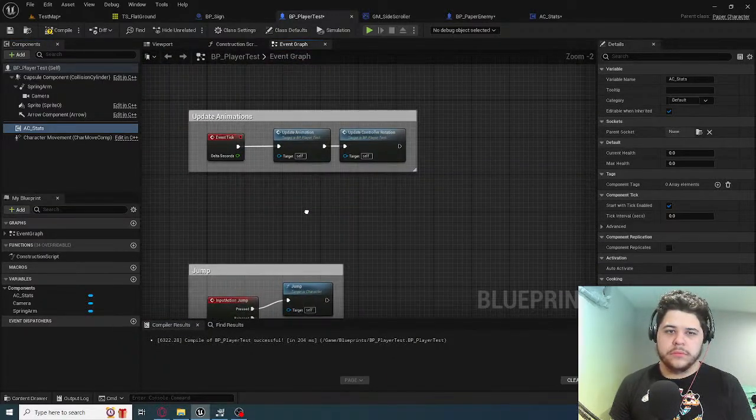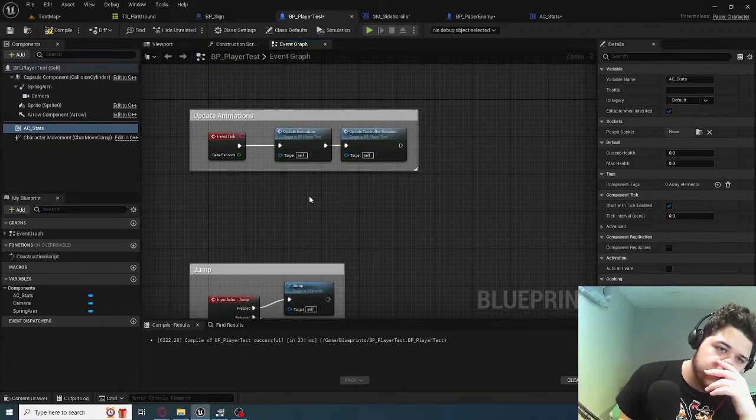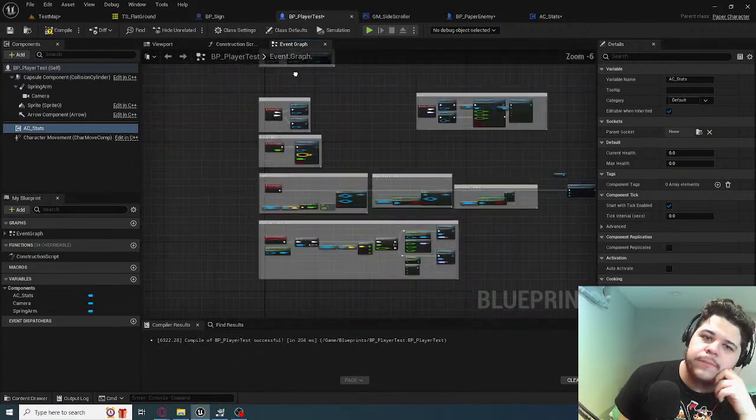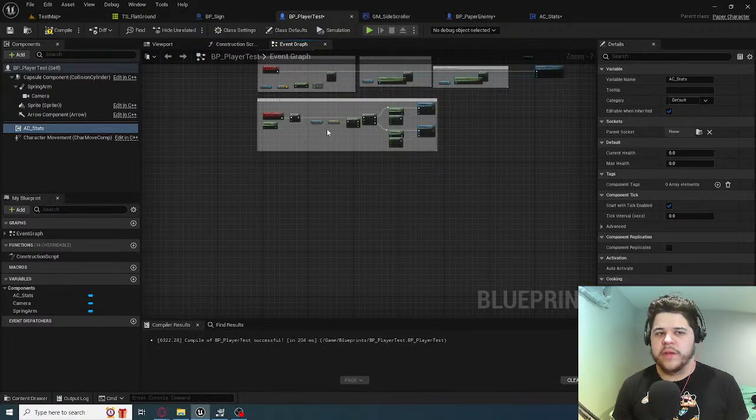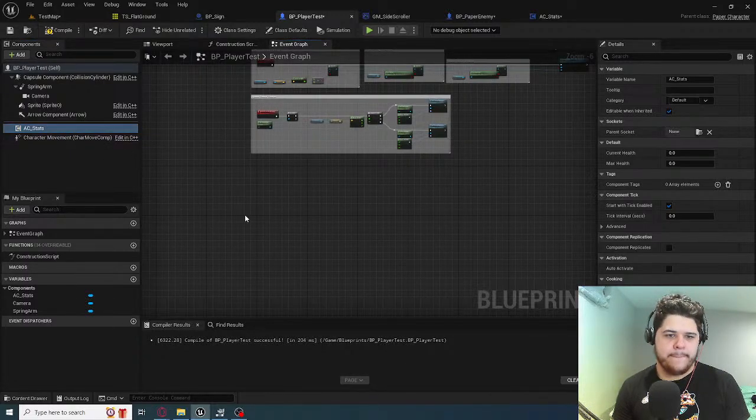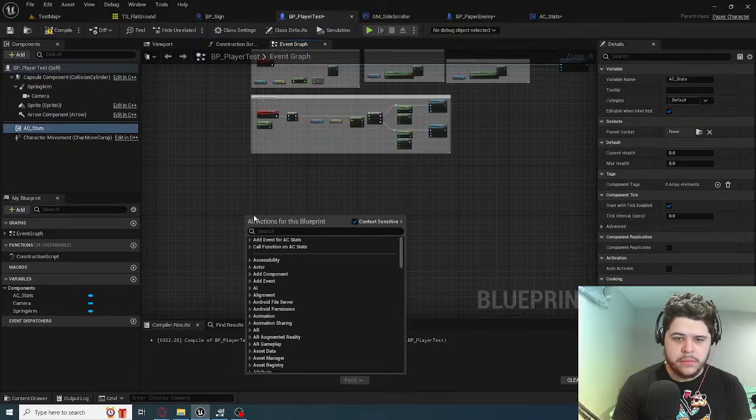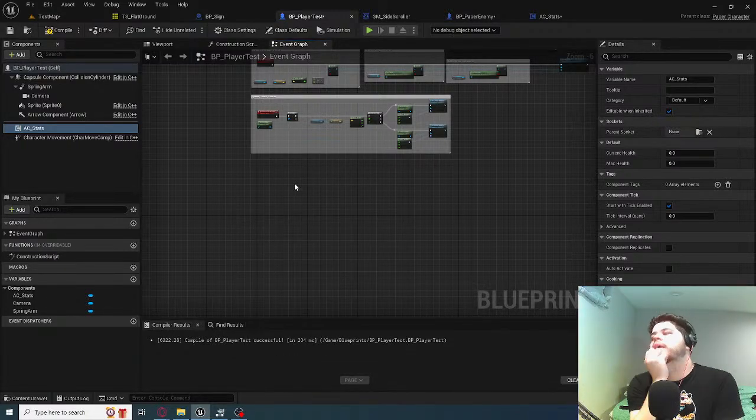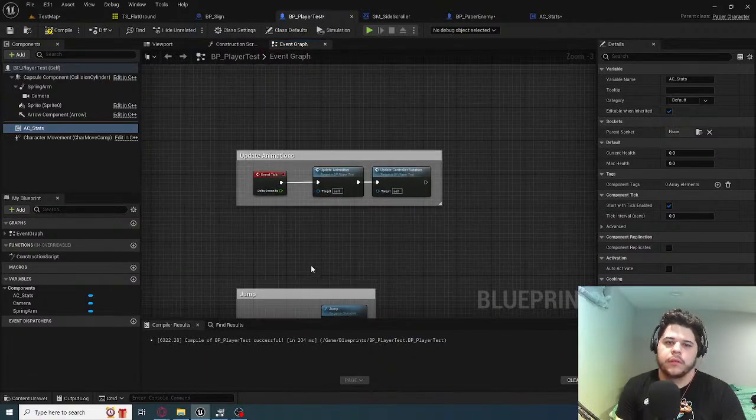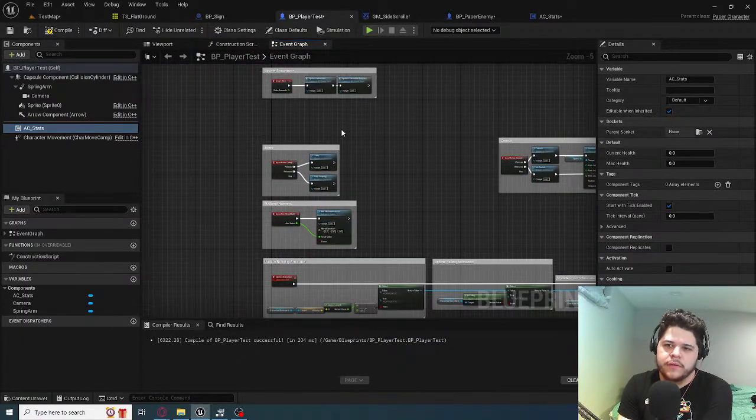So, should this be on tick? No. It should probably be on when health changes. Which is going to be a function, right? So, probably with a custom event, I would say.